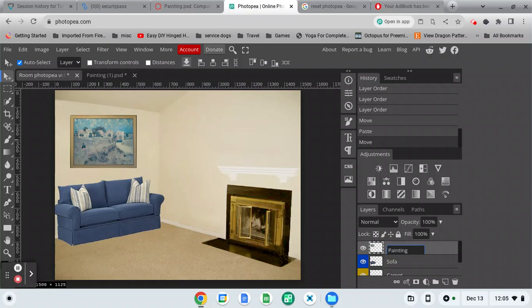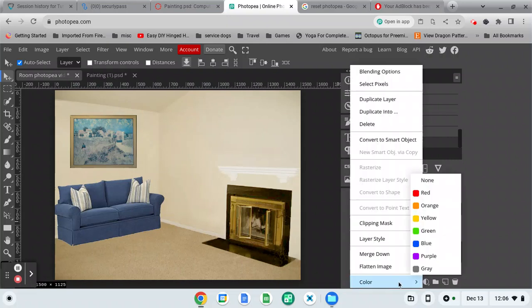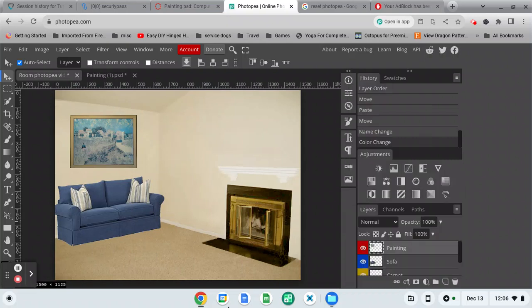Good. Enter. And I'm just going to take a quick look and see what color they wanted the painting tab to be. Red. Okay, color, red. Pause here for a minute.